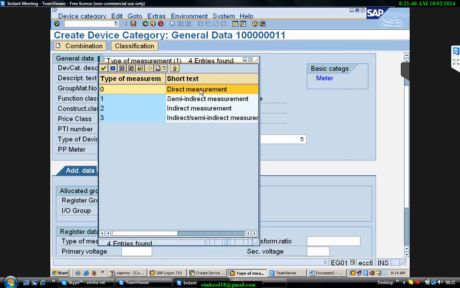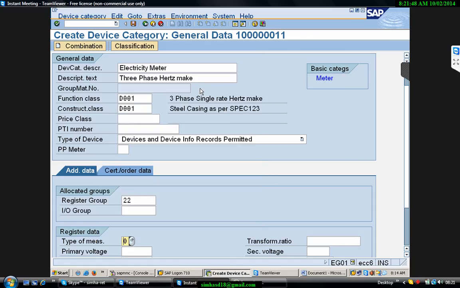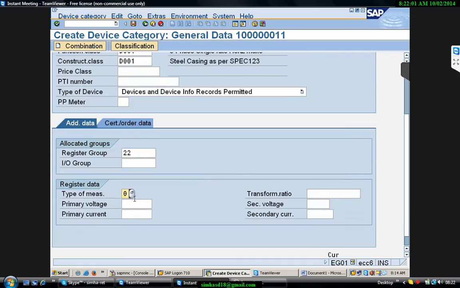At this point of time, direct measurement. Later, we'll create a device category which is semi-indirect. In that case, I'll show you how to create a transformer separately and then how to combine them in the installation. When you enter 0, it means there is no transformer, so there is no question of any primary voltage, secondary voltage or primary current; you don't have to enter these. We can enter this information in the winding group. When you create a winding group for a transformer, there we maintain all that data.